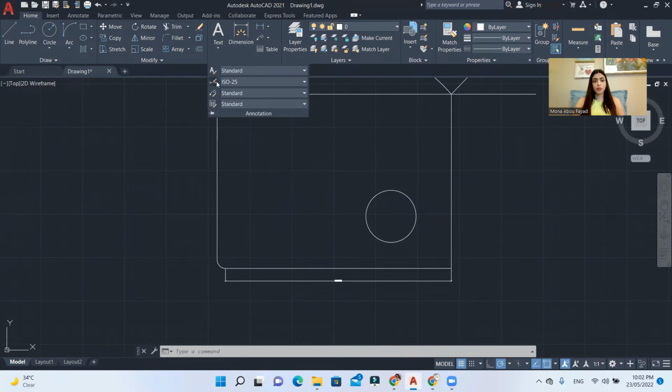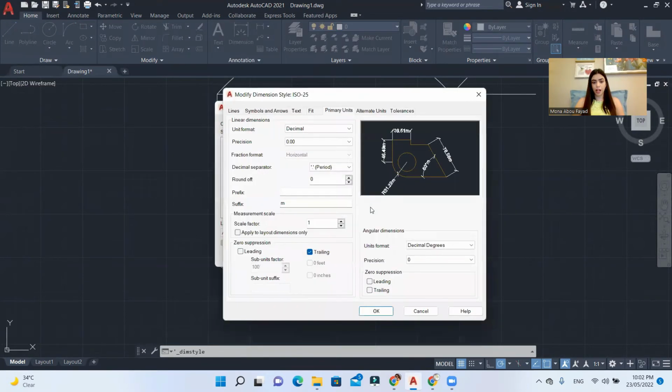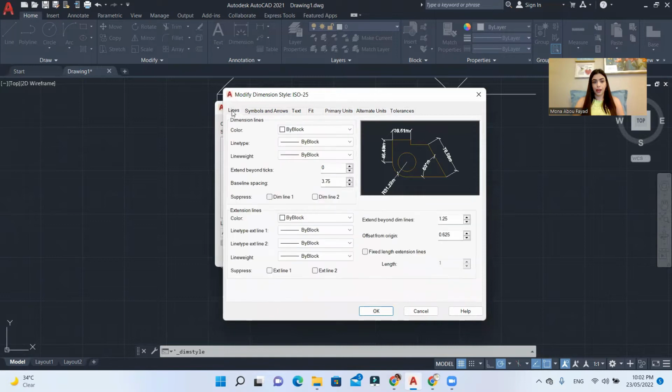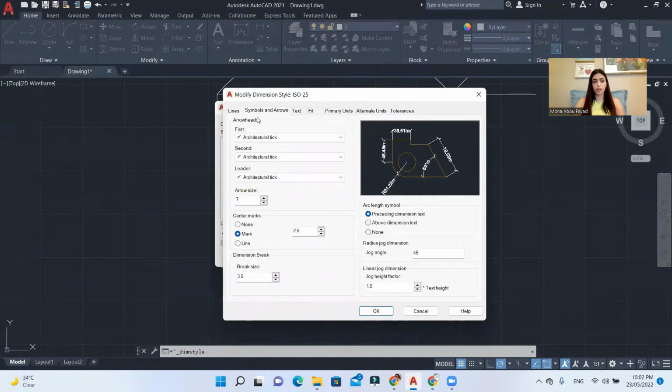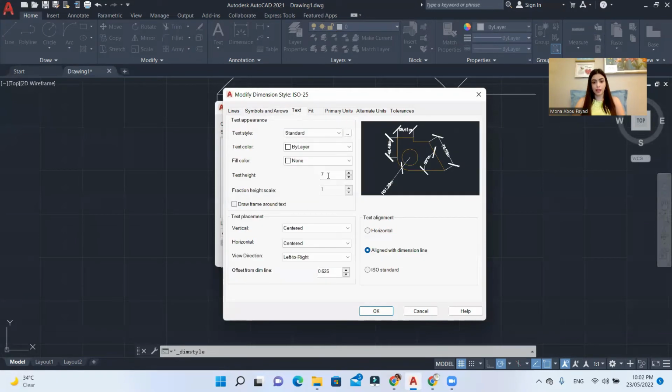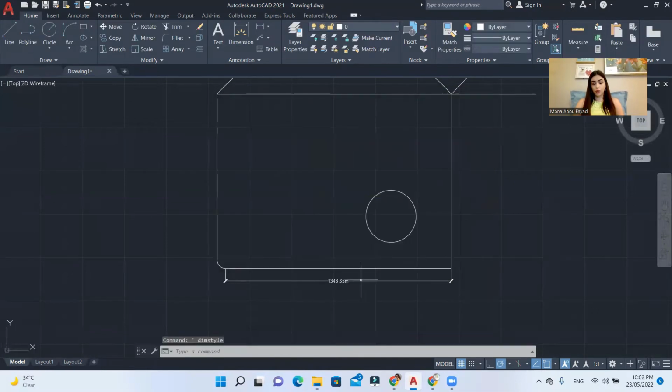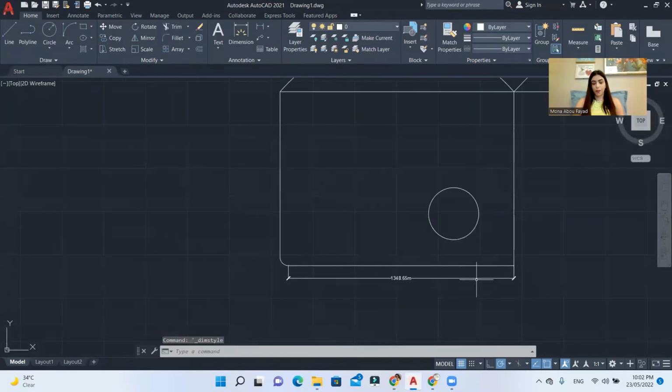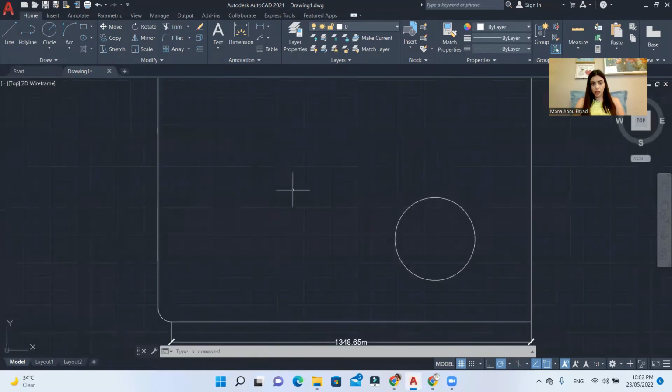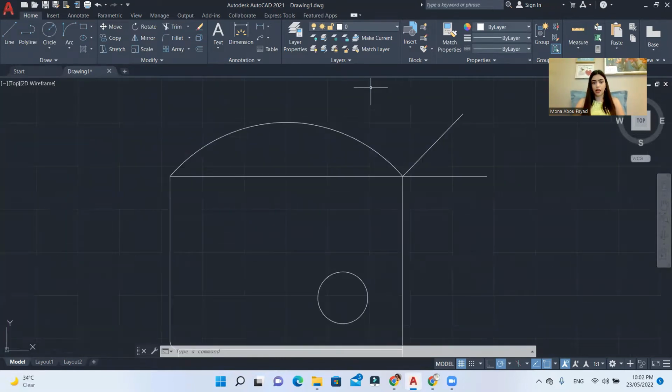I'll go here, modify, I'll go to my lines, I'll go to my symbols and arrows, I'll set it to like 20 because I noticed it's so small, and then I'll go to the text and I'll also change it to 20. I'll hit OK, close. See, now it's bigger. Alright, I'll continue dimensioning the rest of the things and I'll show you.